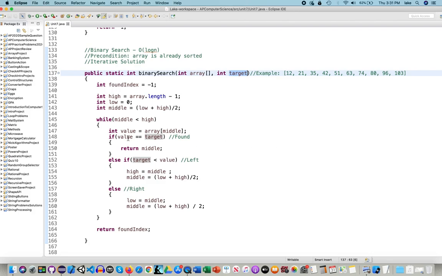Now you can tell how this is written, okay? There's a while loop that says, well, the middle has to be less than the high. That makes sense, okay? Because the high can't be on the left of the middle. That doesn't make any sense. So it's going to be low, middle, high. So the middle always has to be less than the high. So when that is not true, it's going to stop, and we didn't find it.